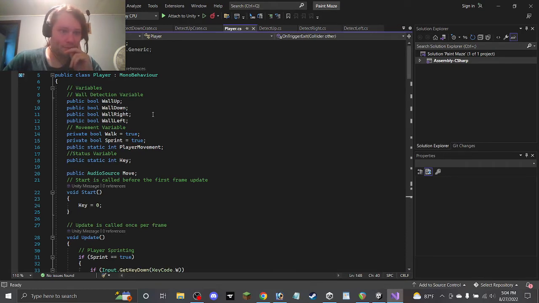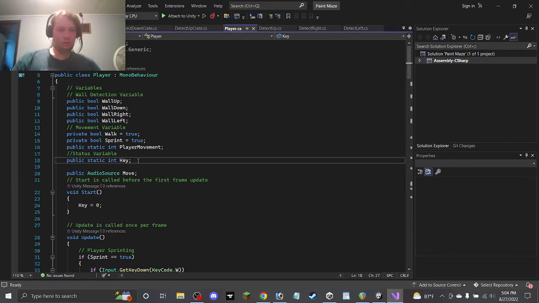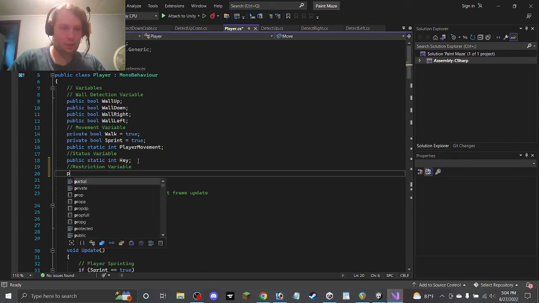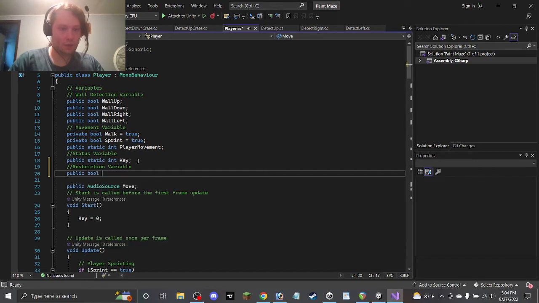So I guess this is where we would need to have the death variable be put into place here. So now I need, I guess we'll call it restriction variable. So public bool... no. Actually, no, it doesn't need to be, what do you call it? Death. Public bool death. Or probably just dead. Yeah.